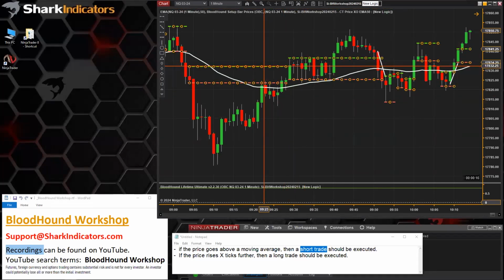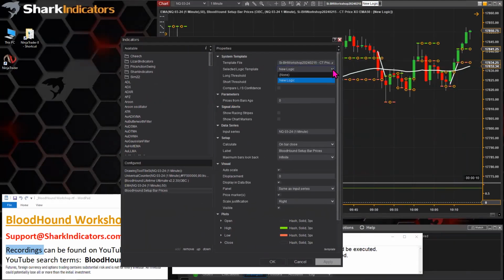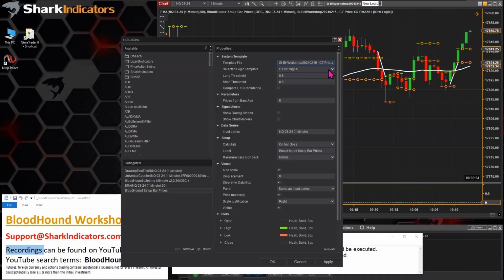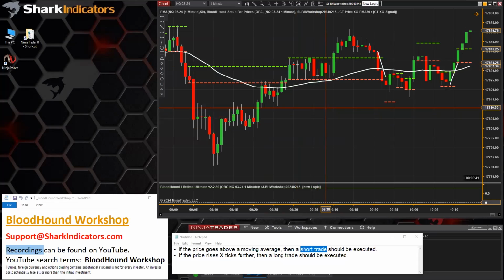All right, so let's go back into the setup bar prices indicator there. Yeah, you can see it's holding on to a cached copy. So we're going to delete that, remove that file name, and then add it back in. There we go. So now it has the new updated logic template name. So that's a little better. All right, there we have it.